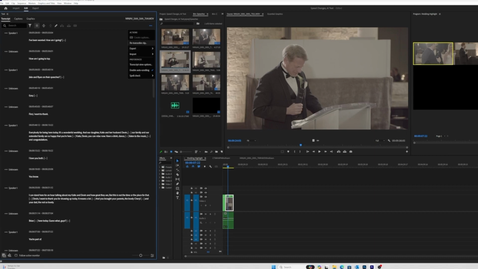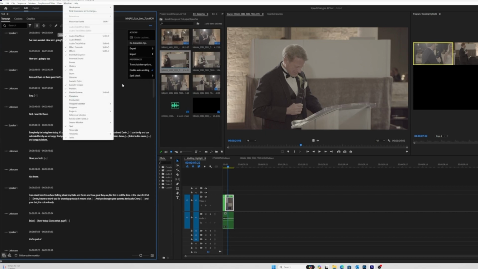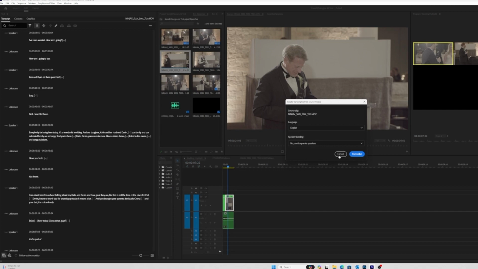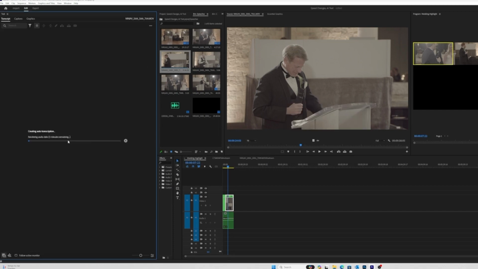So first off, open up the text window. If you don't see the text window, go to Window, Text, and it pulls this window up. And most likely it'll be blank. And then you click on the three dots and say retranscribe or transcribe clip. Just like that. Okay? And you transcribe it. And it's going to take a second and it will reprocess this.